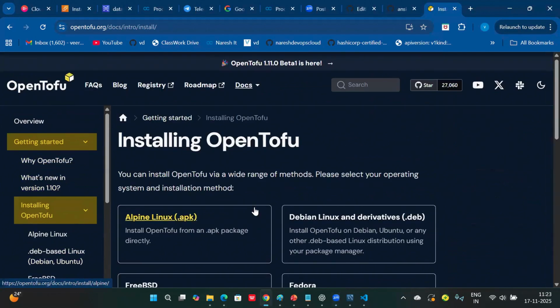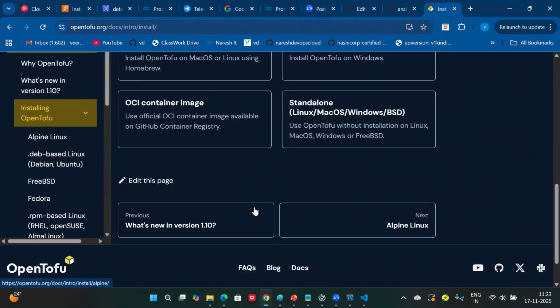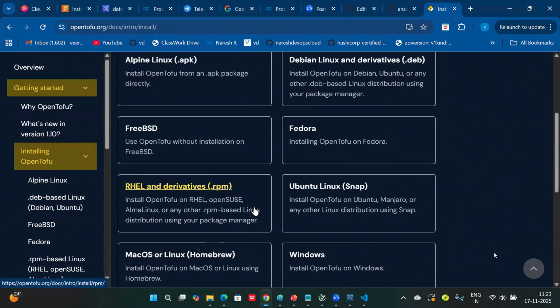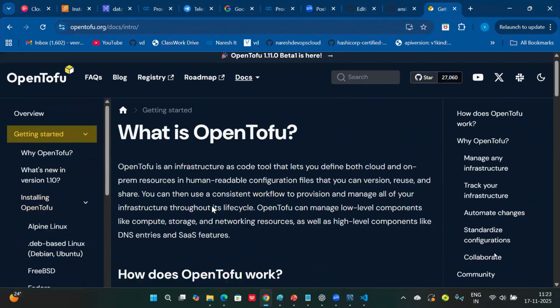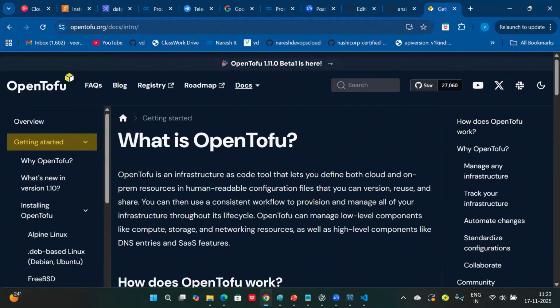So installation also you can check. So you can check OpenTofu's infrastructure as code tool lets you define both cloud and on-prem resources.